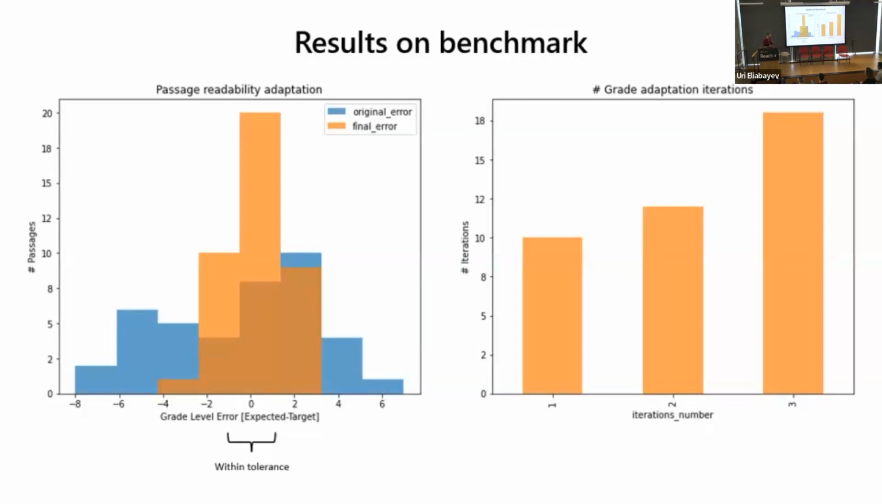After we run several iterations of the optimization, the end results for these passages are described in this histogram in orange here, the final error. You can see that it's much more well suited to our target audience, because the expected grade level is much closer to the required grade level in the parameter. On the right side, I'm showing you the number of iterations it took to converge for each passage. We're actually capping this at 3 iterations, but we could probably continue this process until we converge to the expected grade level.